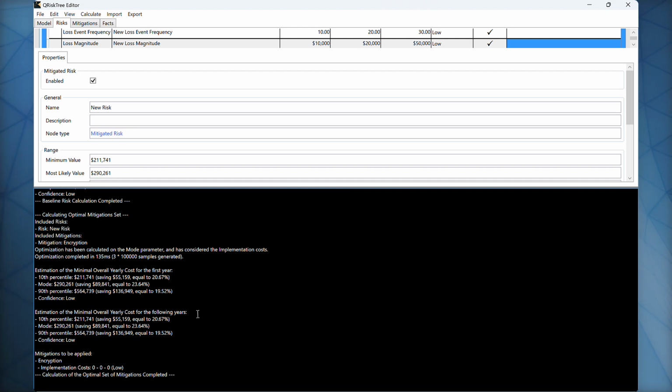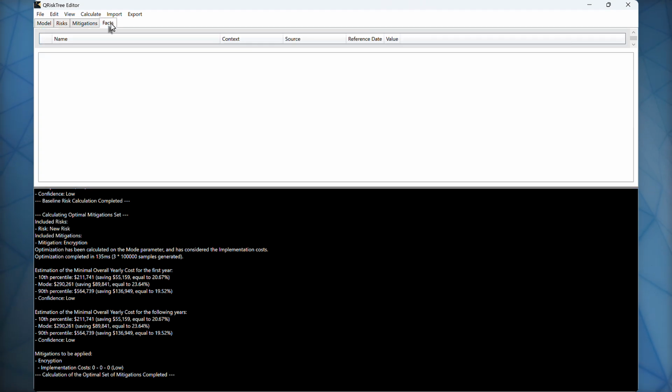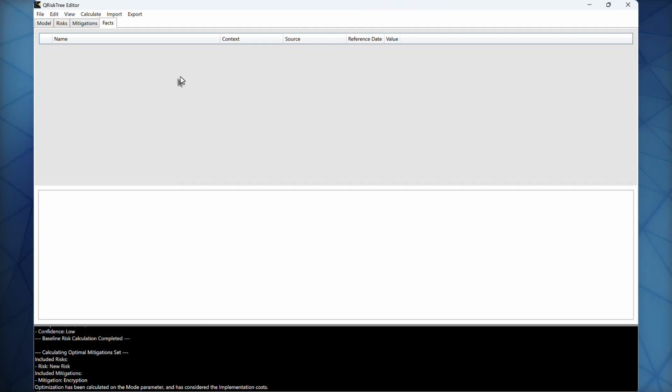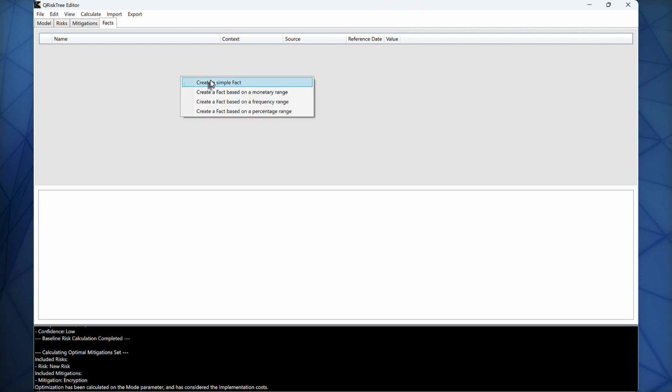Let's move to the fourth page, the facts. You can register here the information you collect and use to perform the estimations. You will then be able to assign these facts to most rows in the risks and mitigations pages using the context menu. The approach is similar to the assignment of the mitigations to the risks.